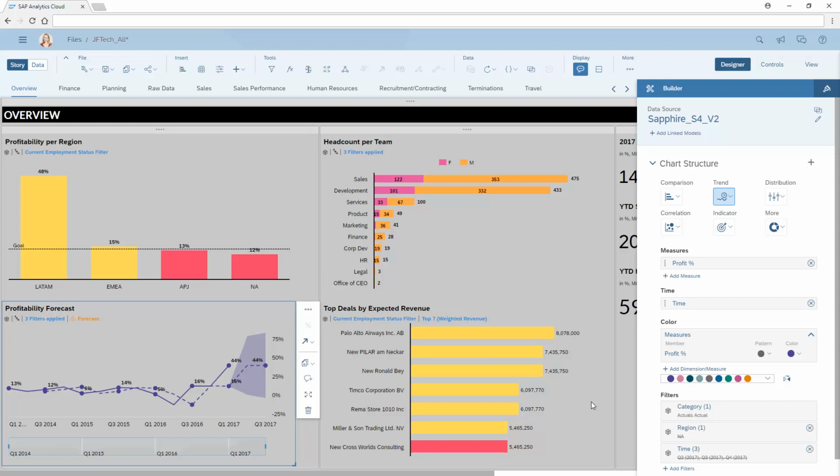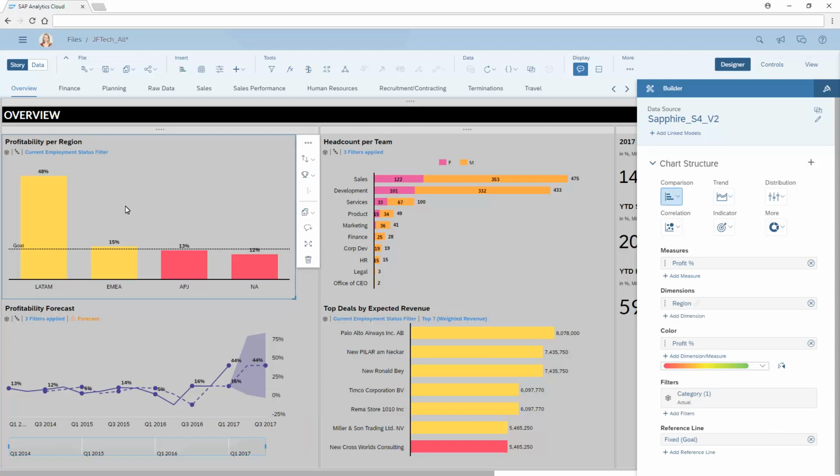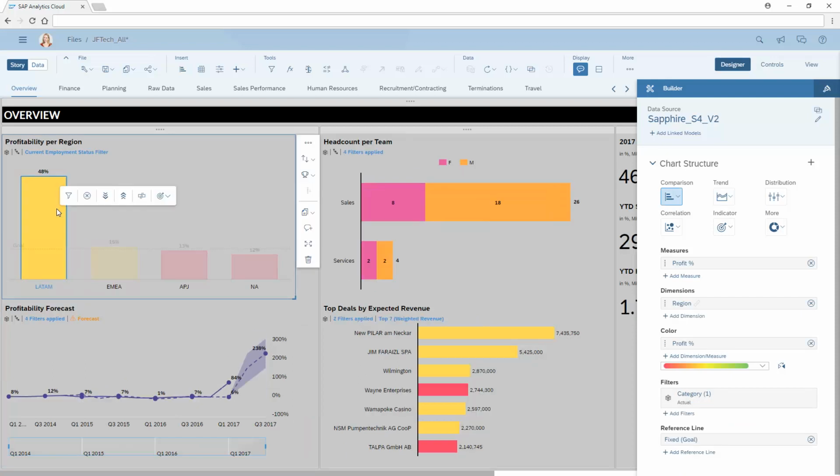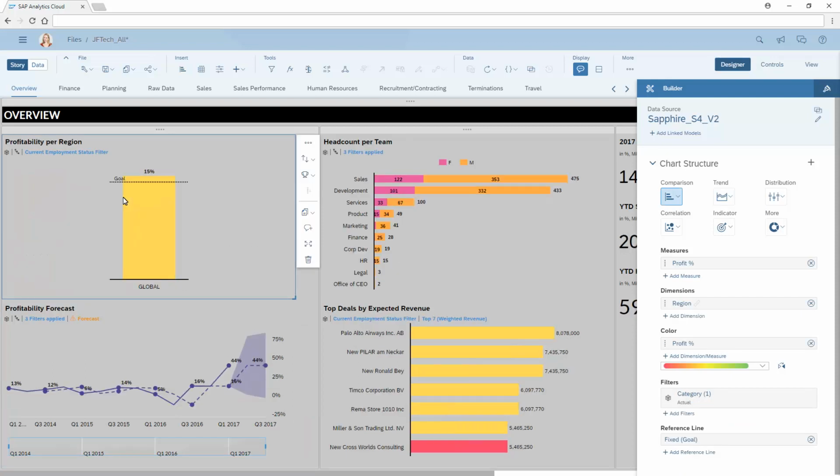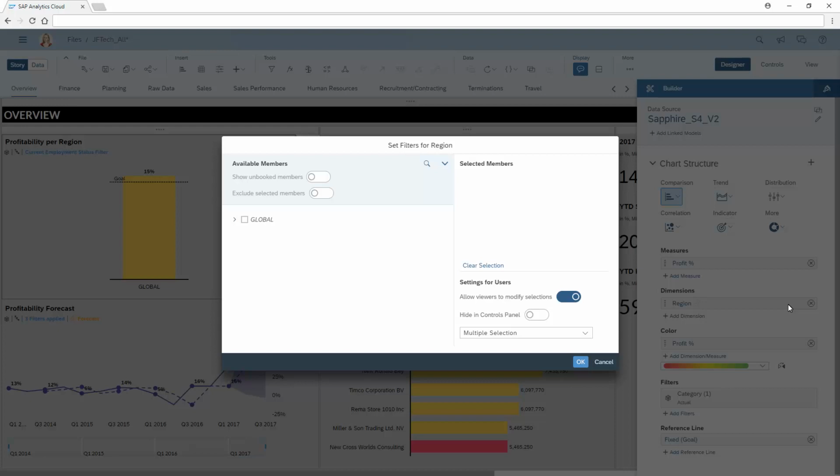Note that filters can also be used to change how data is presented, rather than to exclude specific members. For example, we can use a filter to flatten a hierarchy. In this bar chart, we can drill up to the global level. To effectively disable drilling, we can edit the filter and select only the lower level members.